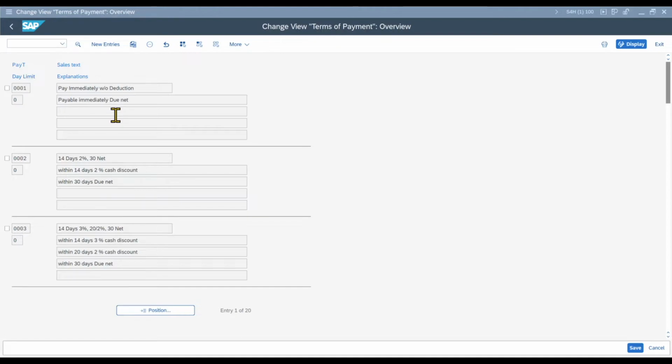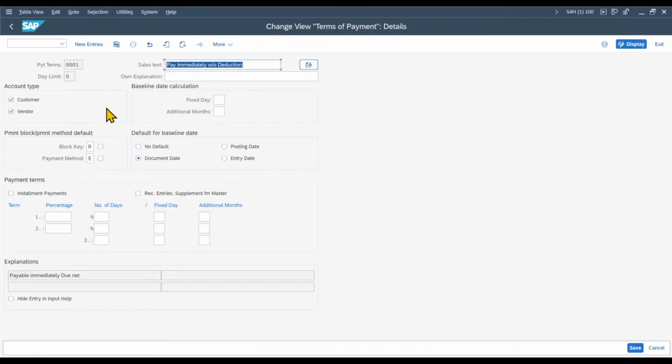So let's inspect one of the existing payment terms, for instance this one over here with a double click, and you can see, most importantly, the default for baseline date is set to document date over here. For the evaluated receipt settlement process, the default for baseline date has to be either the document date, the posting date, or the entry date.